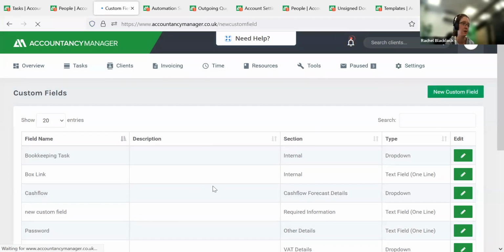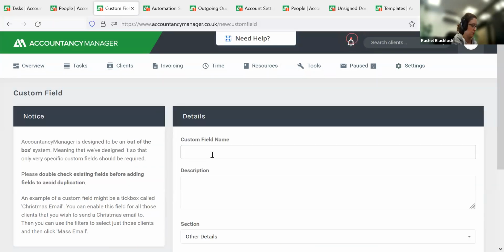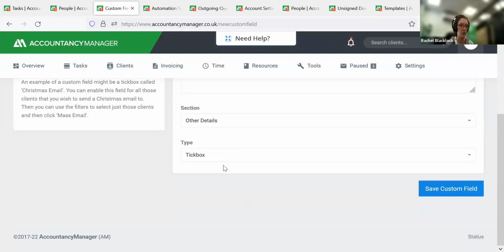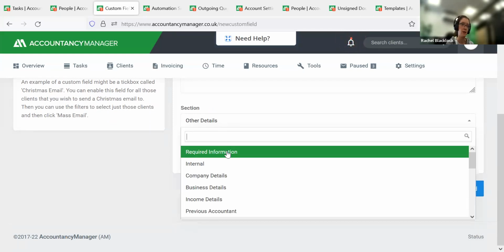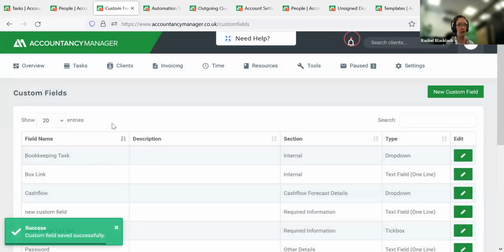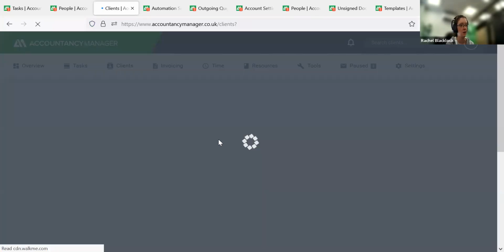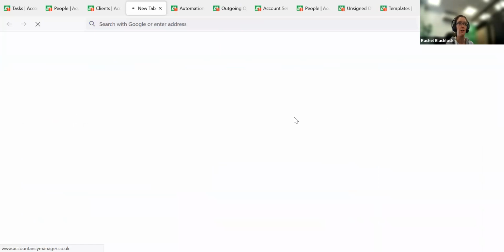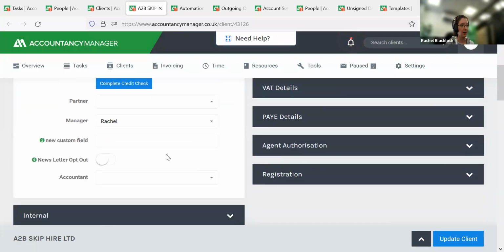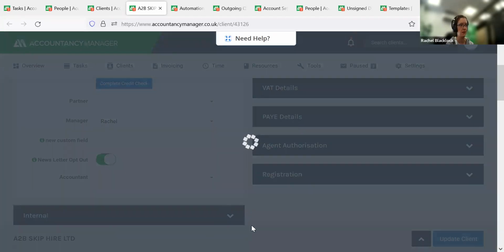So if we say new custom field, we can say newsletter opt-out. We could make it a tick box. We could pop it in required information, hit save. There it is, popped into the list. Again, if we pick a client here, we see now here, newsletter opt-out, yes, for this client, update client.